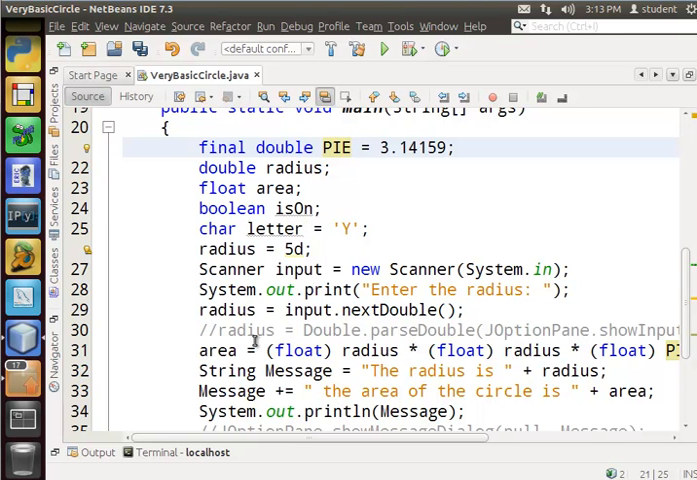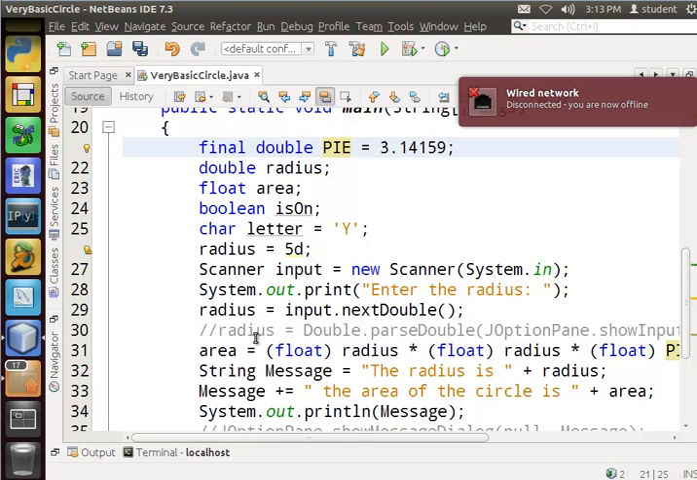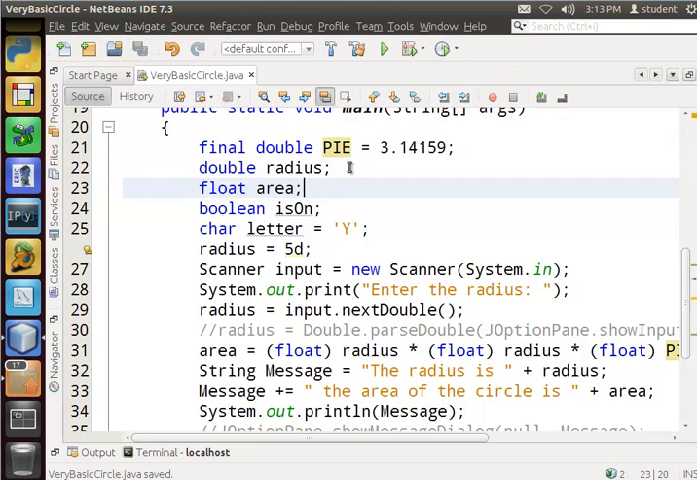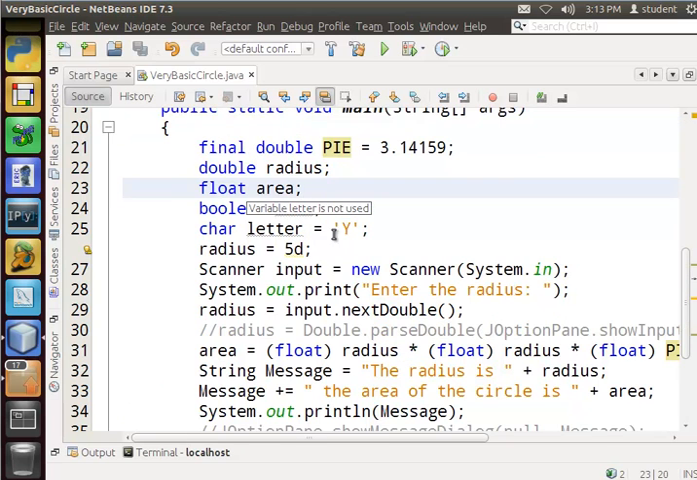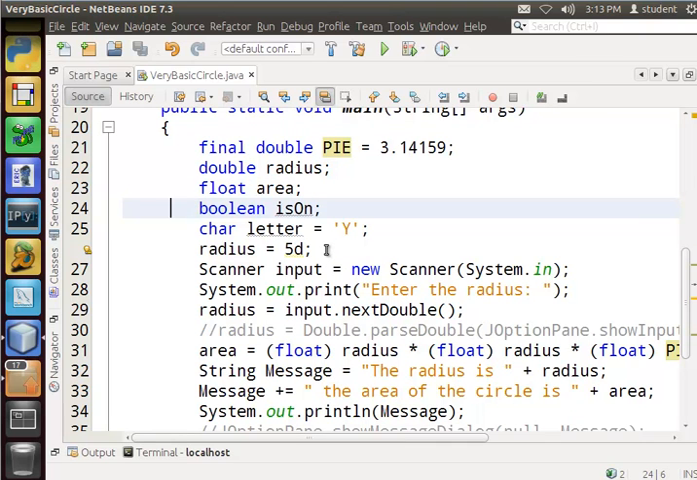But if we do our area as a float, and I did this as a way of showing what happens if you make things not match and how to get around that. And we have a boolean here, is on, semicolon, which we'll use, and then char here, letter equals y. Now, I don't think we actually ended up using that in this particular program. I was using that with another example, so let me remove these real quick.